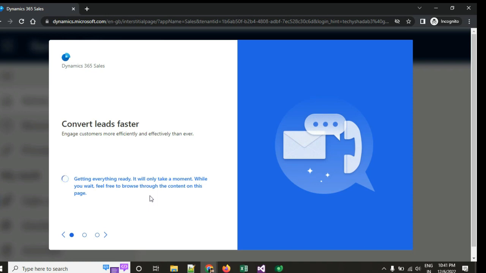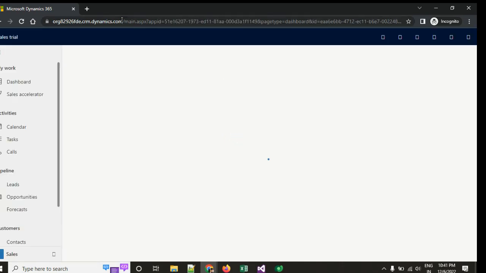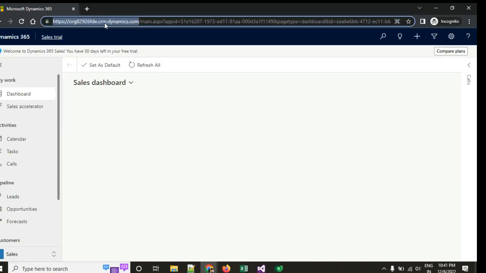This is my domain name, like suppose google.com. So Google is the domain and this is my domain, and .crm.dynamics is from Microsoft. If you want to access, or someone wants to access your account, you just need to give this URL to them. I'm just getting some error, I just need to sign in again. And see here, my trial account is ready.